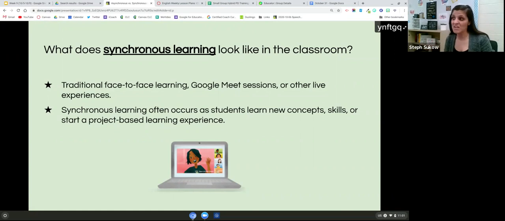So turning on and off that feature really gives you some freedom and some opportunities to tailor and customize the lessons to your students. Again, synchronous learning is that traditional face-to-face learning. Synchronous learning often occurs as students learn new concepts. It's typically what we do, like I said, at the start of the week on those Mondays, having some synchronous time so you are live with your students and can set up the entire week. Gives you a lot of flexibility. Any questions with that?